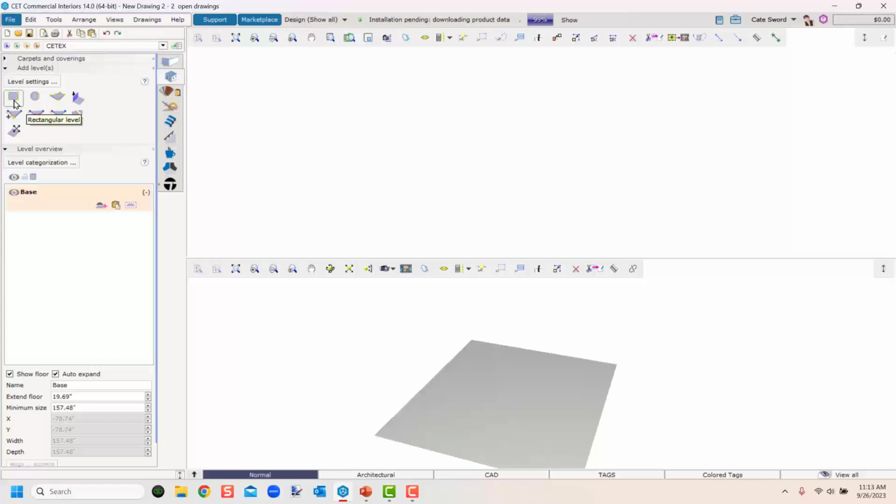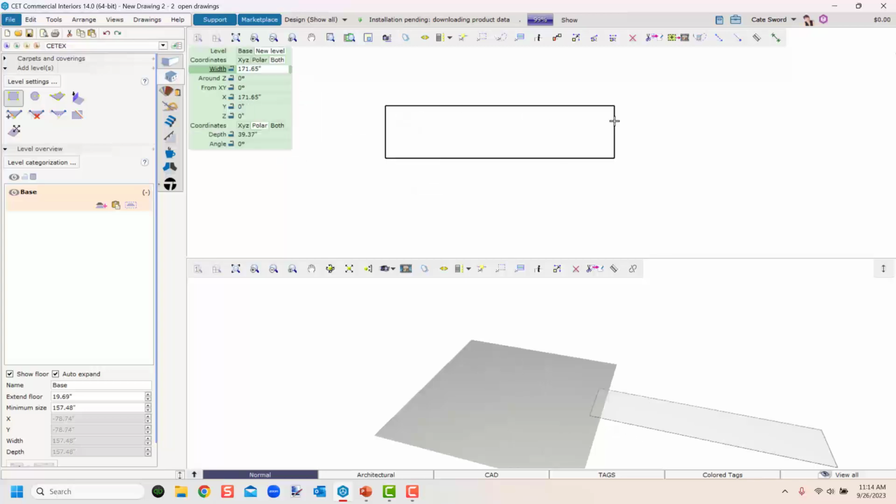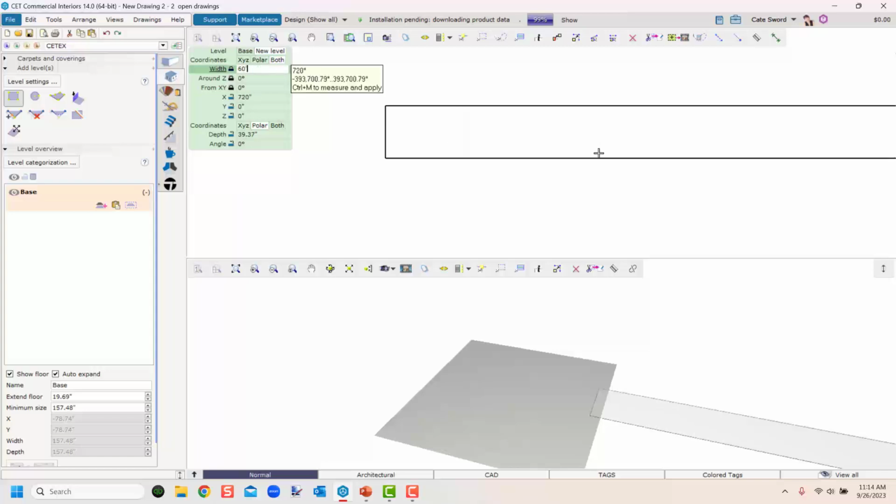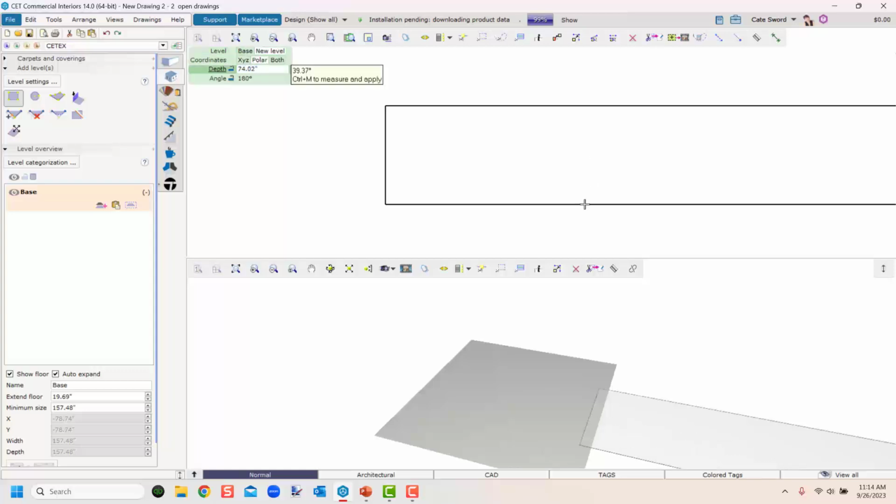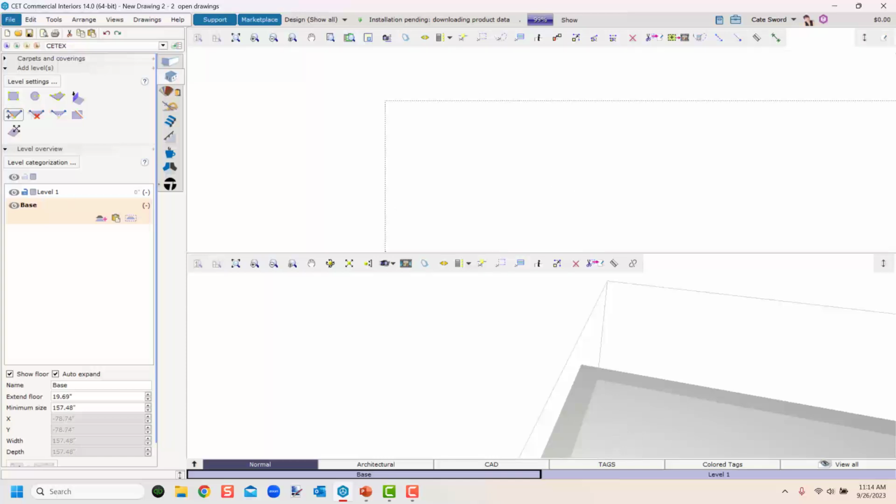So my three different types of levels that I can insert are a rectangle, a circular level, and a custom level. The rectangular one's one I'll start out with. When I bring it in, I've got my properties up here. It's going to be at a 0 elevation. And let's say that I'm going to make a, we'll say 60 foot, let me turn my numlocks on, 60 foot by, we'll just say 40 foot room, right?